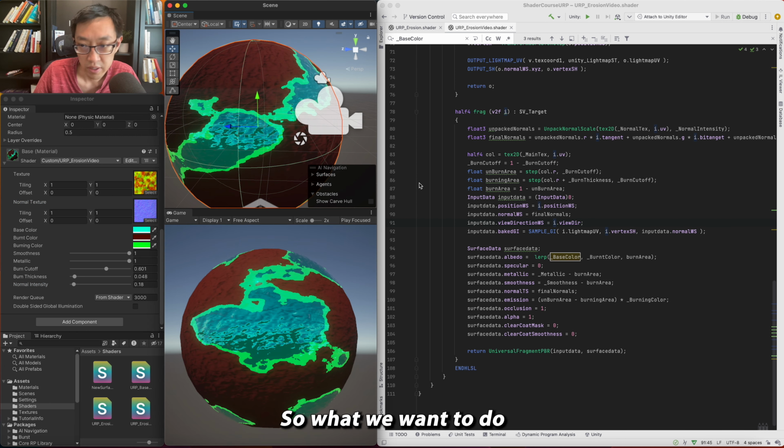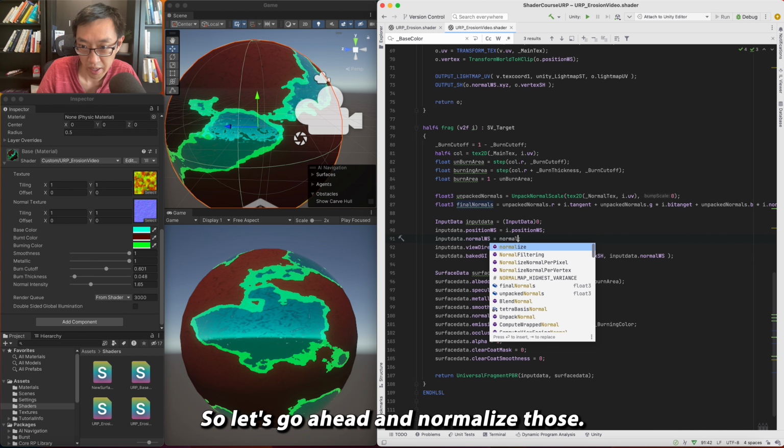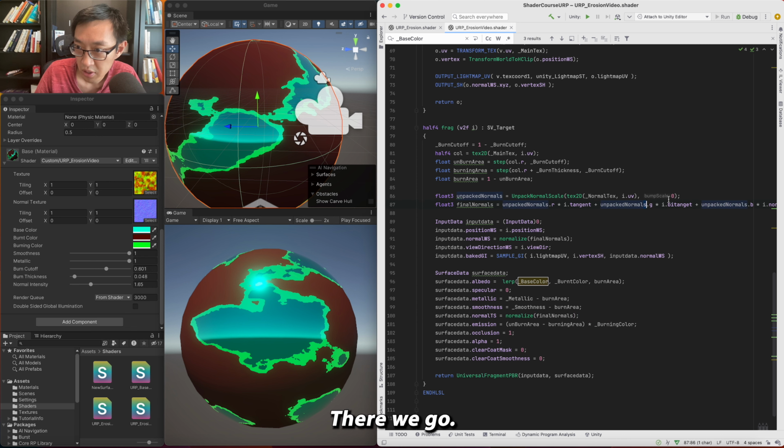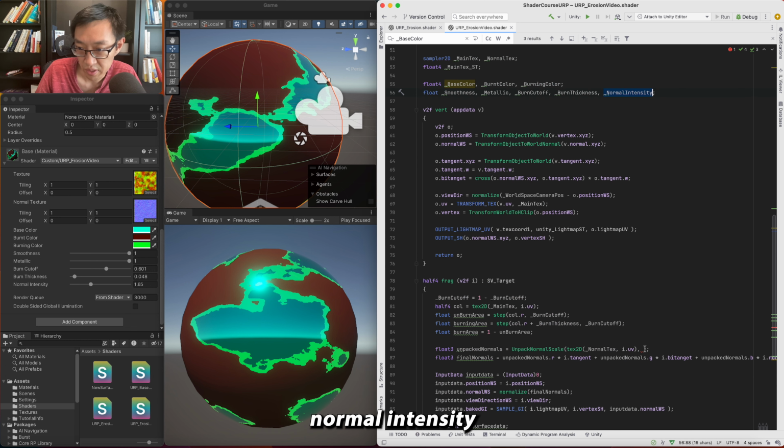And the normal intensity, if let's just say it was set to really high, what we need to do is not see. I think it's because these normals are not normalized. So let's go ahead and normalize those. I set the bump to 0, and yet I still see bump. That's not normal. Okay, there we go. So now this can go back to normal intensity, and I will multiply it against the burned area. There we go. Now only the burnt area has normals.